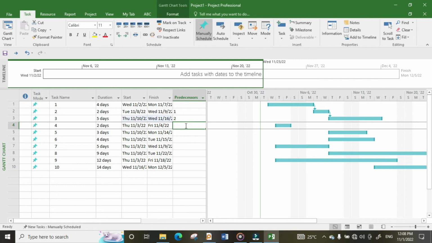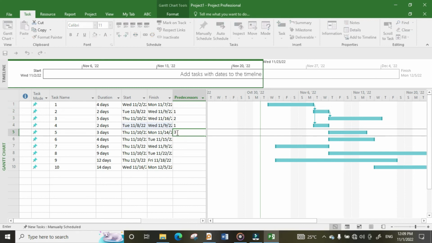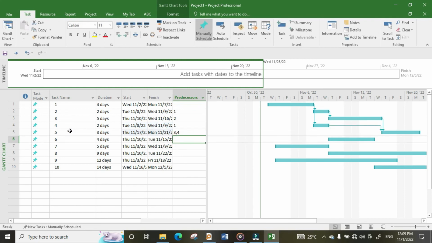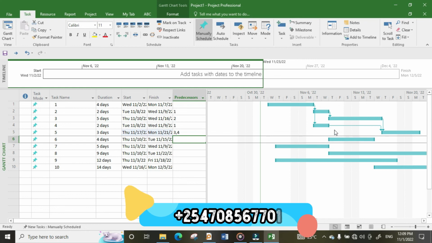So what if you want to put more than one predecessor just on activity 5, and maybe you want to put activity 3 and activity 4 as the predecessors? You just come and type 3, then comma 4. So that means activity 5 has two predecessors, which is 3 and 4. And you can see them here, this and this.